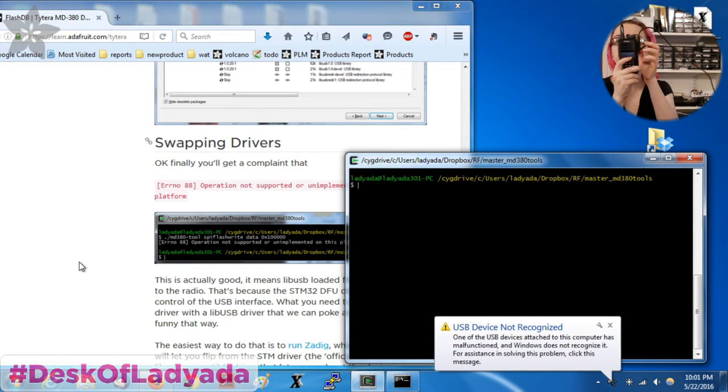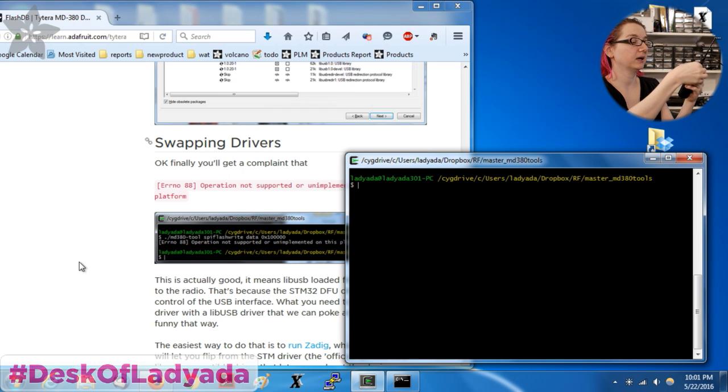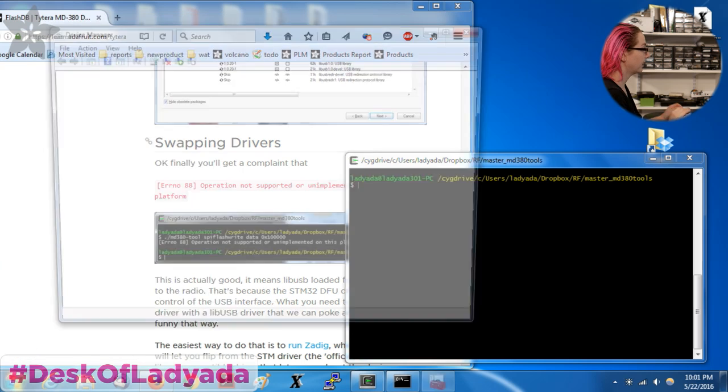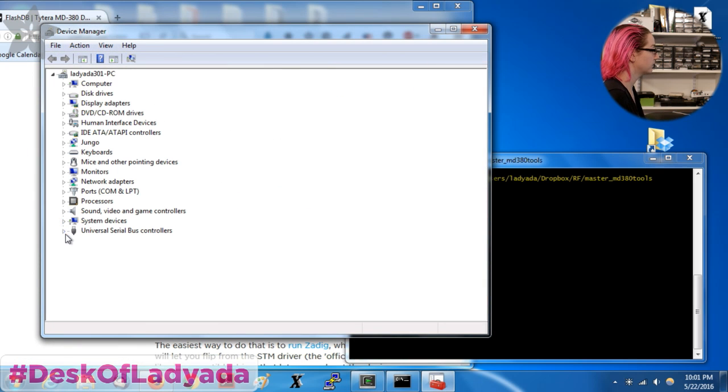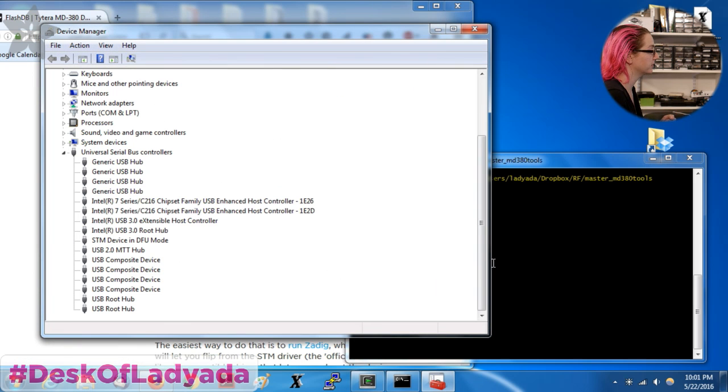Okay, and I've just plugged in my programming cable into the mic and headphone jack, booted up again, and this time it will come up. This is something you're going to have to get used to. You're going to use the device manager to see what driver you have loaded.